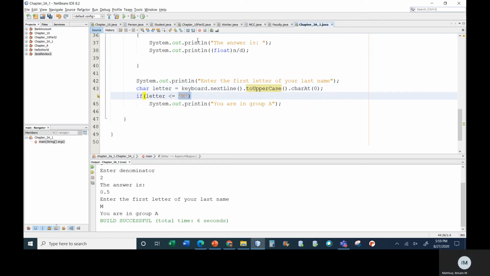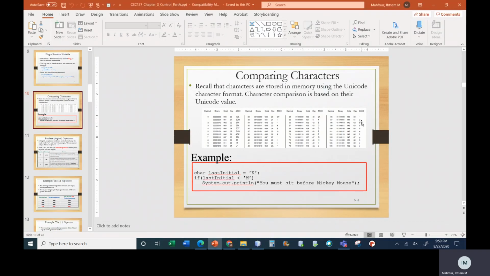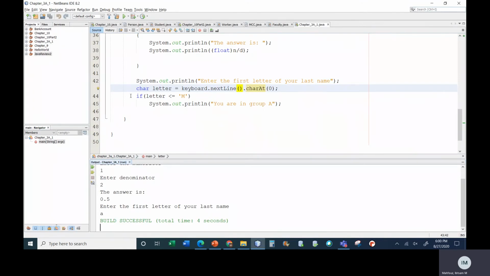Okay. So let me show you what happens if I don't have that and if I do have it. So for example, let's run it and have the user type in lowercase a. Nothing got printed because lowercase a is actually bigger than uppercase M, because the lowercase letters come after. So if M is down here at 70-something, lowercase a is 97. It's bigger. So this evaluates to false.